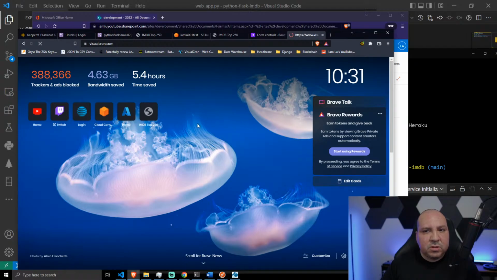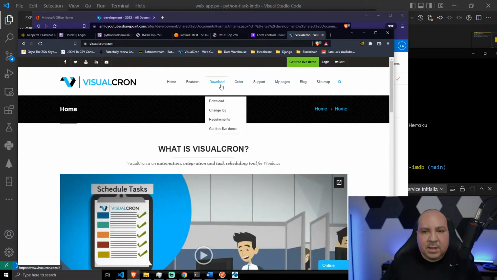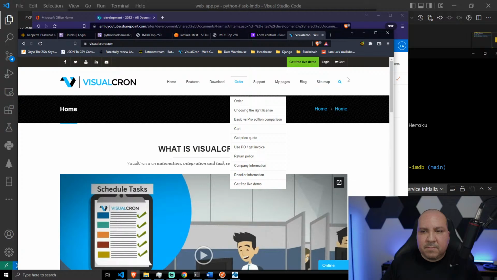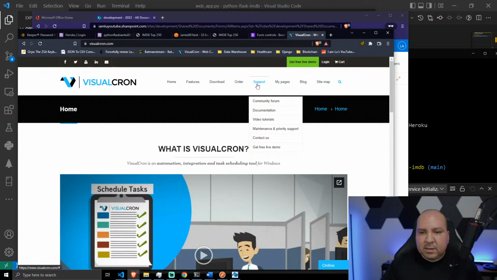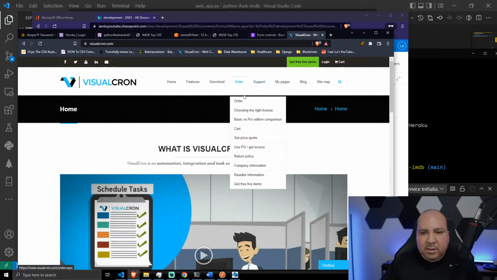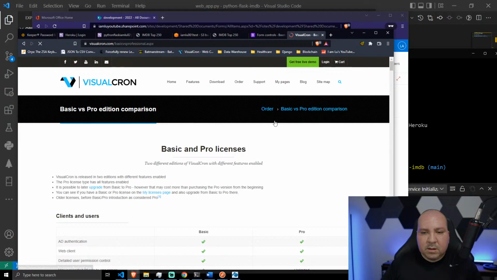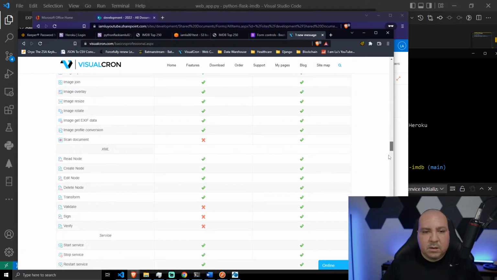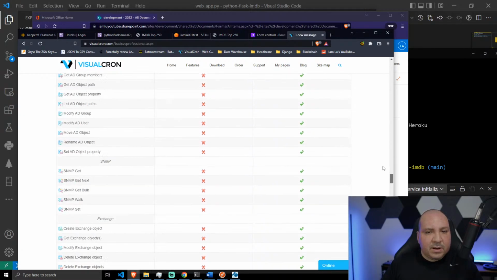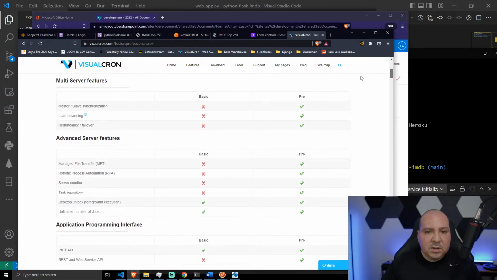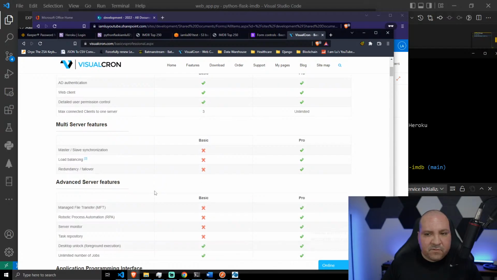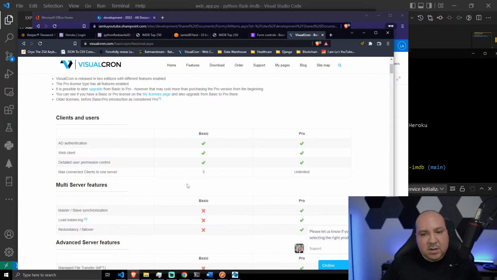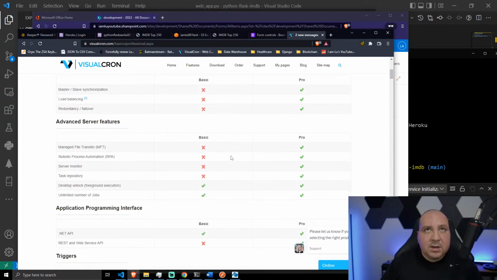I believe Visual Cron, I mean, let's take a look at their price. I know they have the price here somewhere. Let's go to order or basic. So they do have different versions. They have a basic version. Again, I don't know what the price is for the basic version and the pro version. I'm using the pro version, which has all the features.